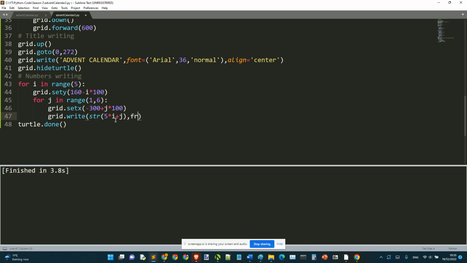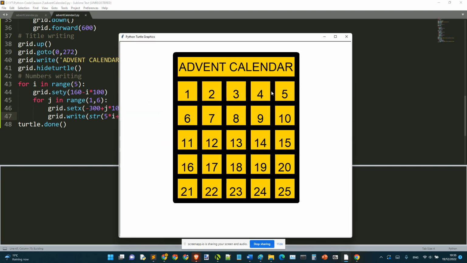Font equals. You know what? I'm going to copy this because the font is just going to be the same. And now we have an advent calendar. And I know I didn't explain this bit. So this is where the bottom will appear. These coordinates are where the bottom text is going to appear.